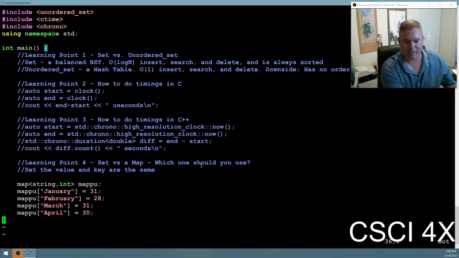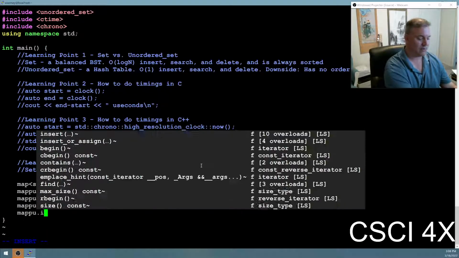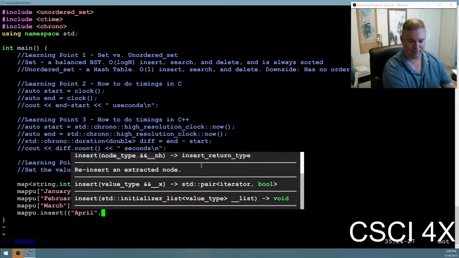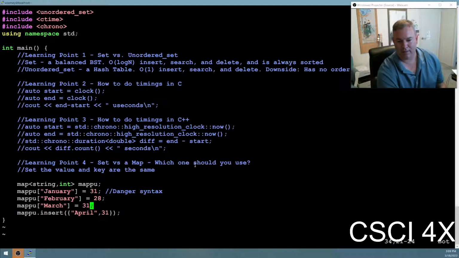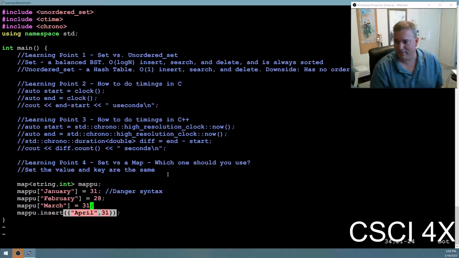Okay, so this is the simplest syntax for a map. This is dangerous syntax, though. This is called the danger syntax. The better way of doing this is to do something like this instead: mapu.insert, passing in April and 31. You might notice some weird syntax here. I'm passing in a single parameter to the function, and what I'm passing in is actually two values. One is the key, one is the value.